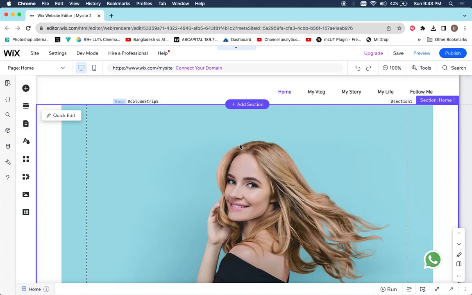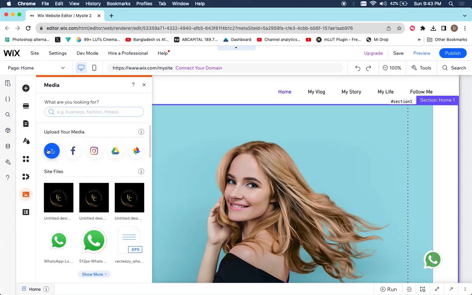In this video, I'm going to show you how you can add a logo to your Wix website. So to do this, first you need to go to the Wix editor. So from here, click on the media section, and from the media section, click on upload media.